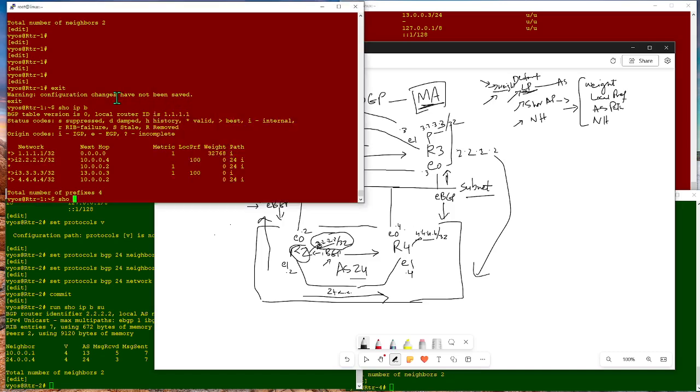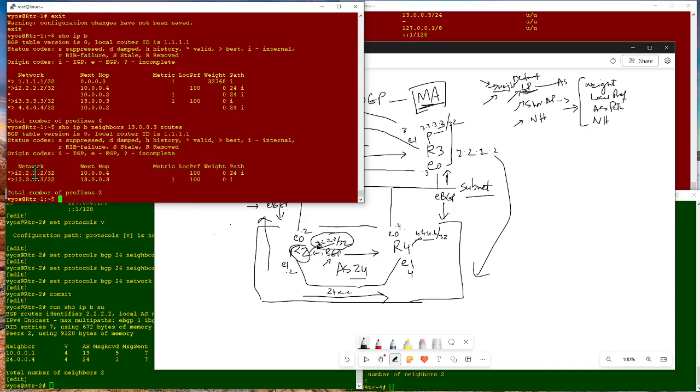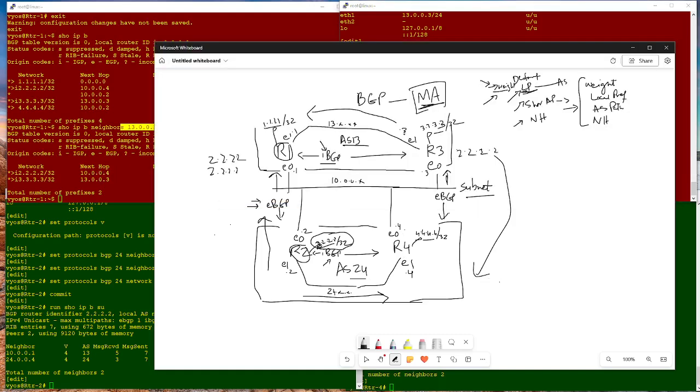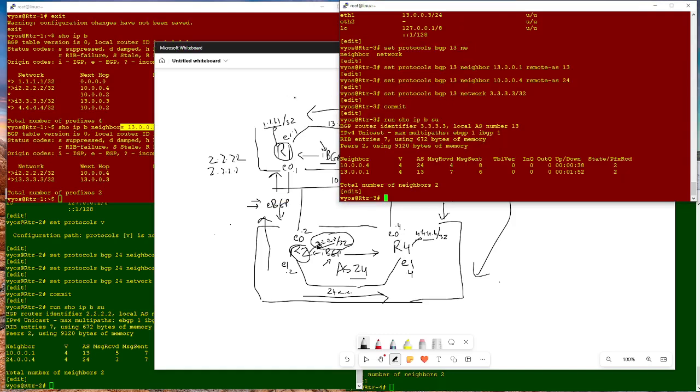So to confirm that he's not learning this route through him, he's actually learning through 3, do show ip bgp neighbor 13.0.0.3 routes. See that? He's learning 222 through this guy. Even though, again, this is misleading. Next hop is 4, but he's actually learning it from 13 because that's exactly what we said. That's where you can change next hop self. If you want to change this .4 to 13.0.0.3, you use next hop towards 1 and change that.